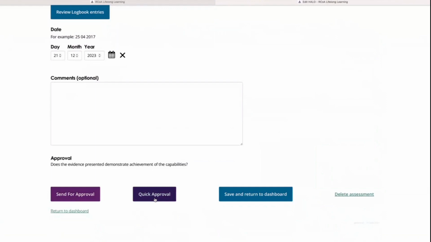We can do a quick approval if we've got the assessor there and they'd like to just sign it off there and then. We can just save and return to dashboard. And actually, if you're early in your training and you're just initiating a HALO, this is the option you want, and also you can delete it if you wish. So we will just send for approval via email.